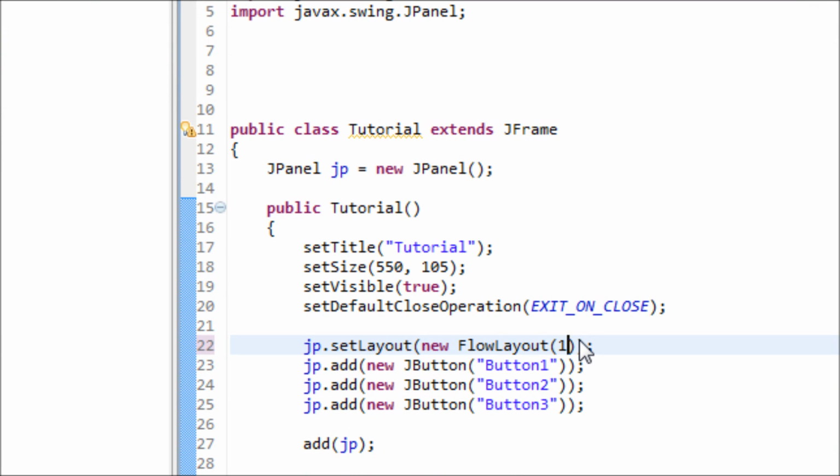And if we type in another number, that number will be the horizontal gap, meaning that the buttons will be separated from each other depending on how many pixels we specify. So, yeah, this is the horizontal gap, 5, and we have to type in the third number, which is the vertical gap. So, let's type in 100, so you can see what it does.